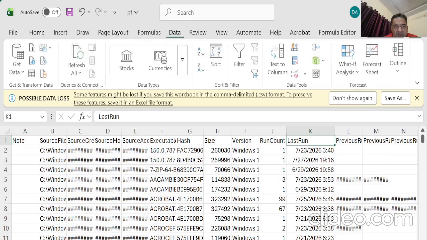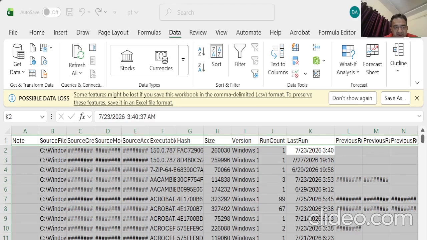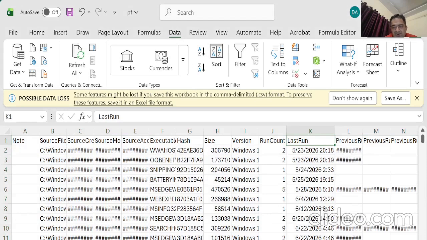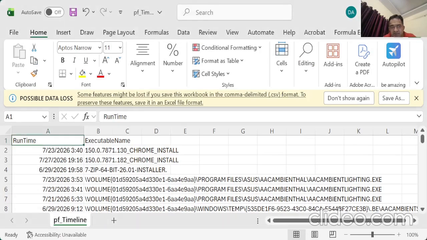By sorting the data, you can find out what recent activities have happened in Windows. So this is one way you can observe Windows. Likewise, we have the PF timeline as well. As you can see, the PF timeline file is giving the timeline, the runtime, at what time it has run and which program has run. So that is another set of important information you can get from this file.